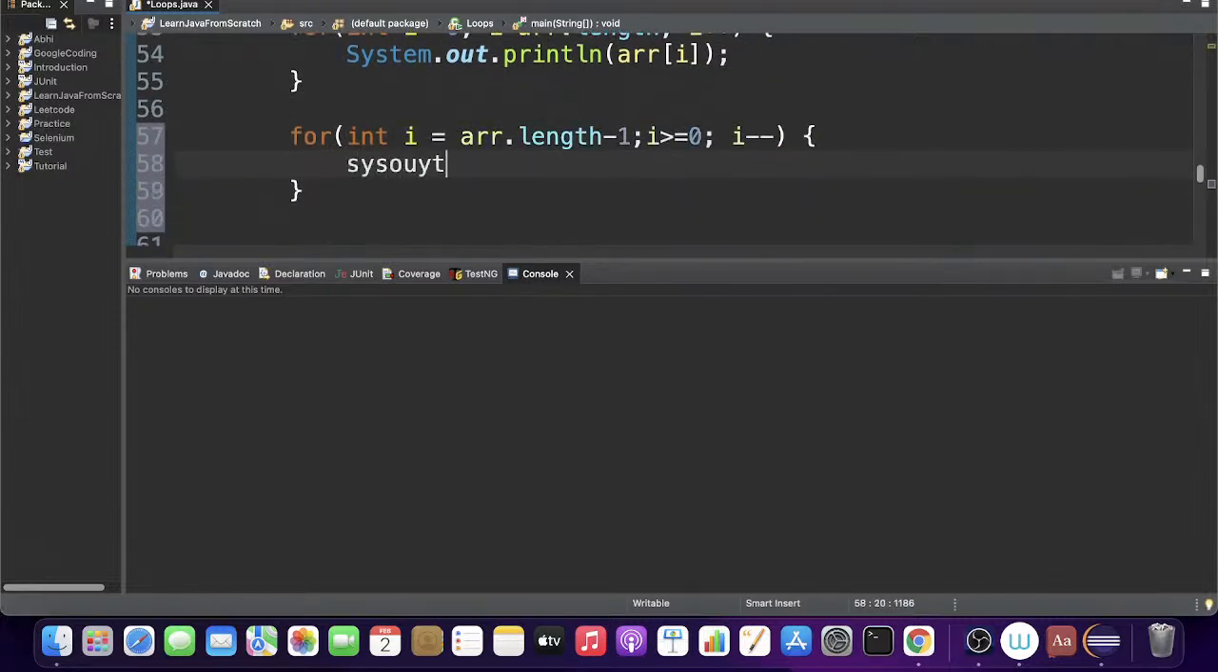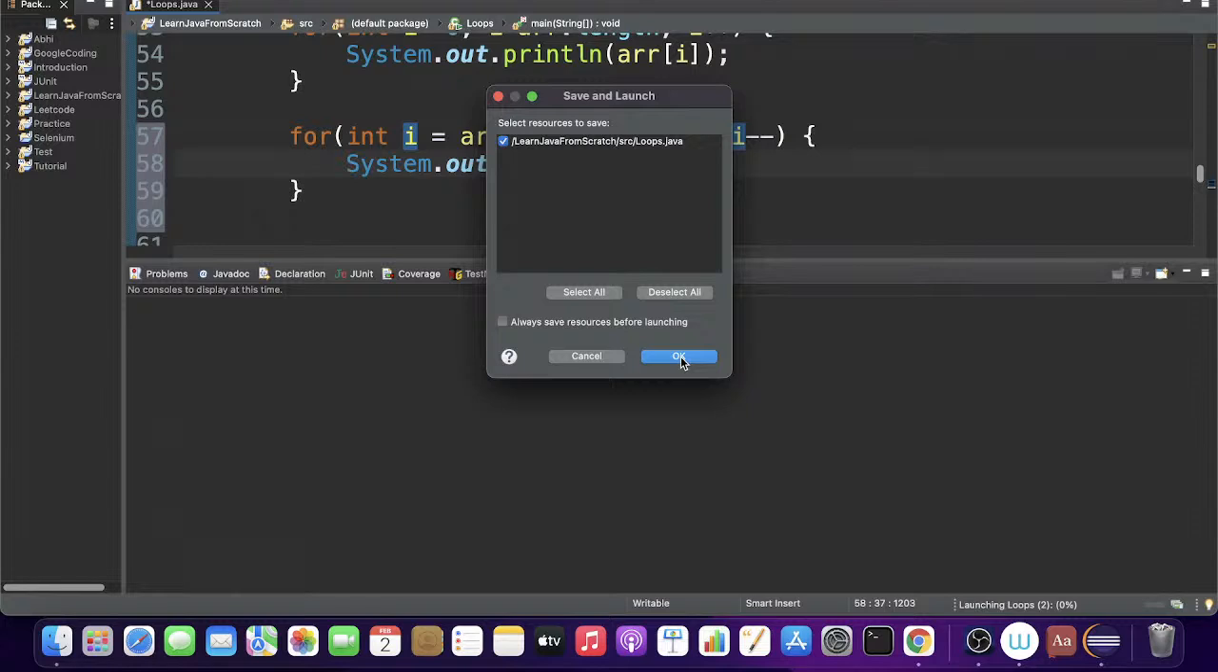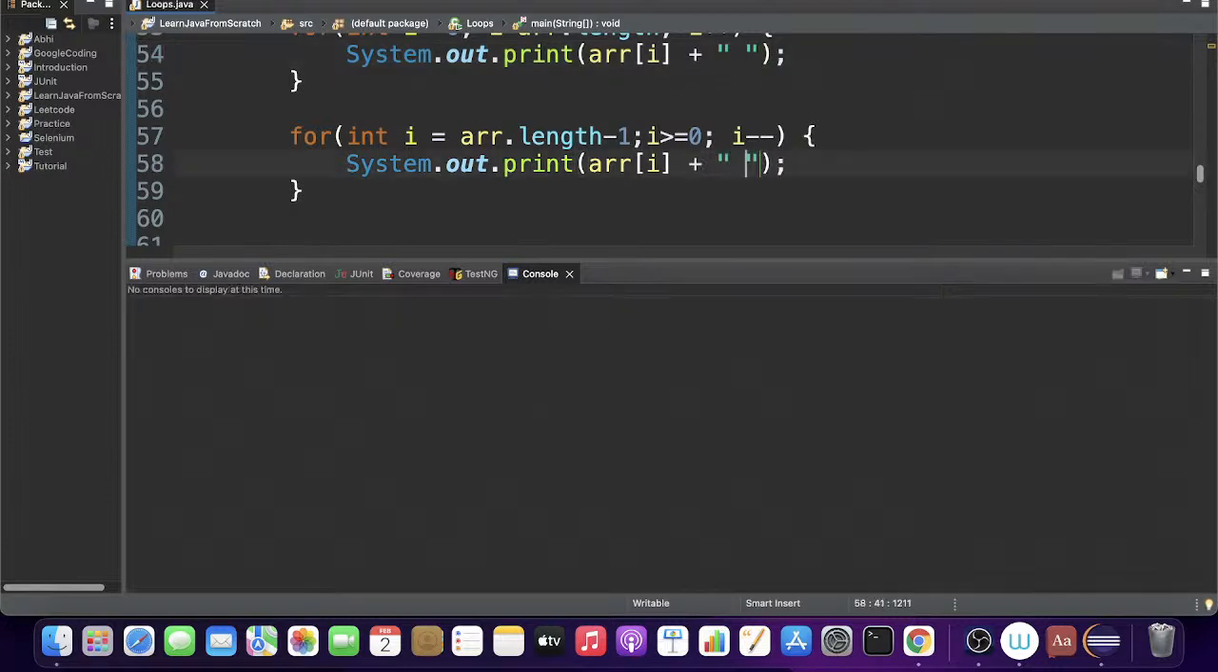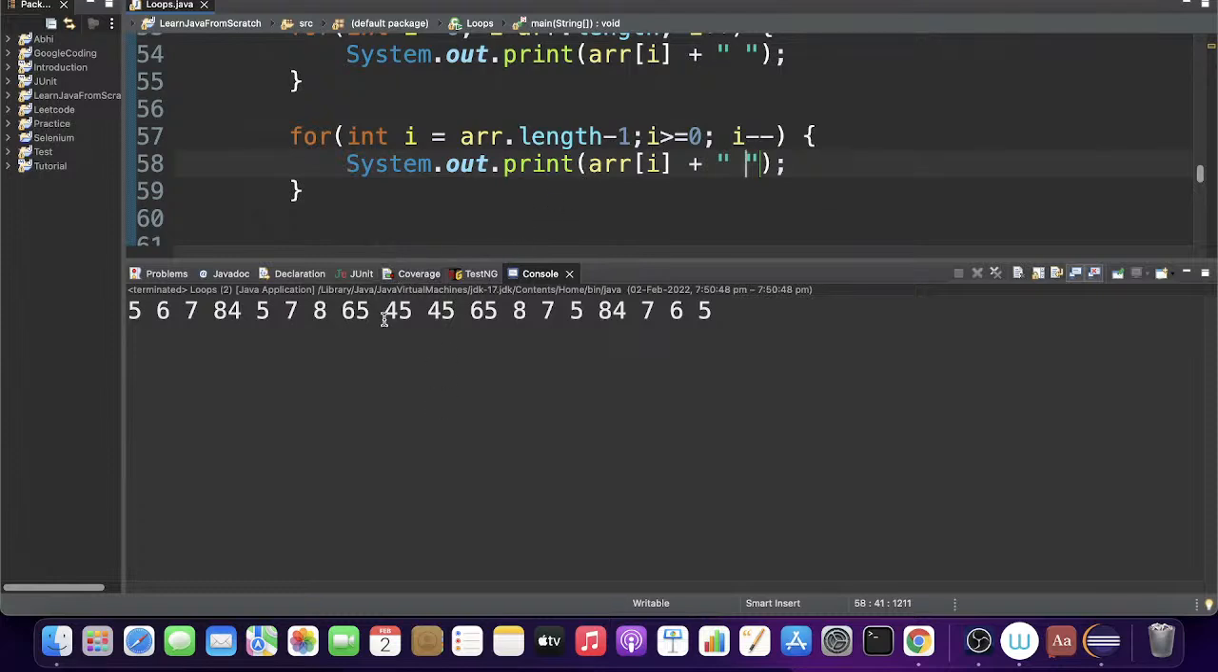And then if I do System.out.println arr of i, now what will happen? It will print our array in a reverse fashion. So let me remove this ln, and you know what will happen if I remove this ln. So let me give some extra space. Let me have an extra line over here.